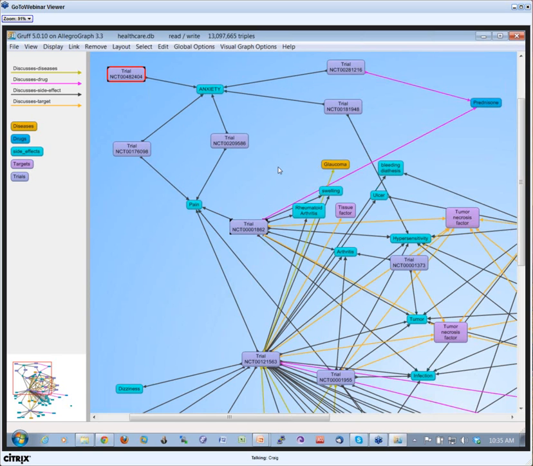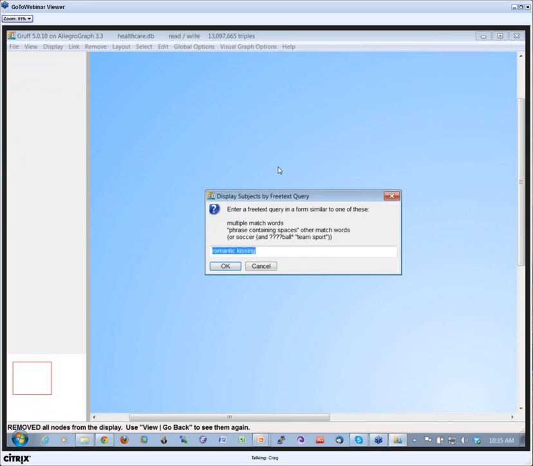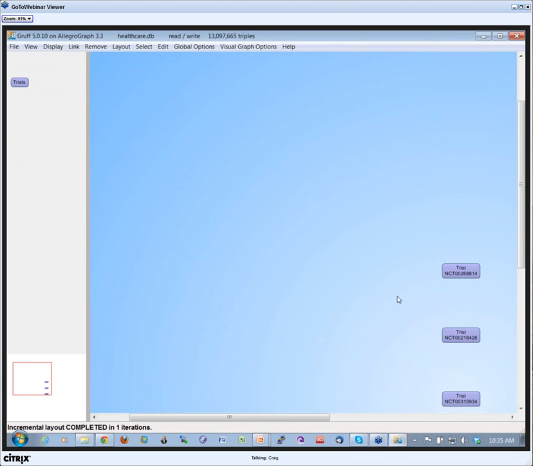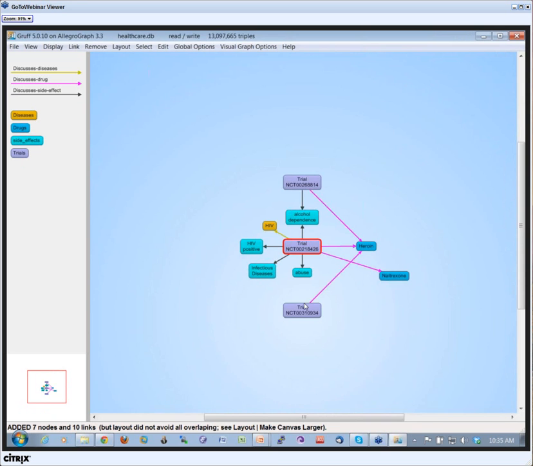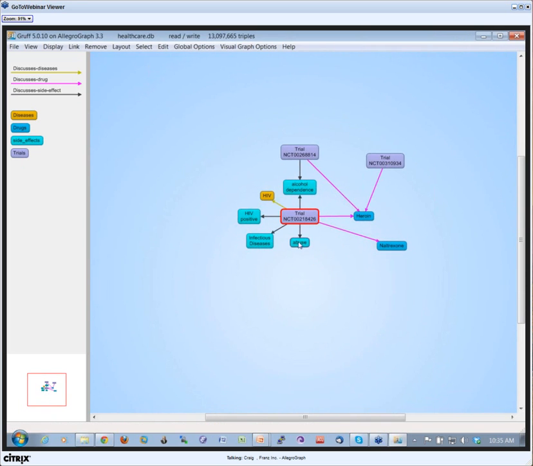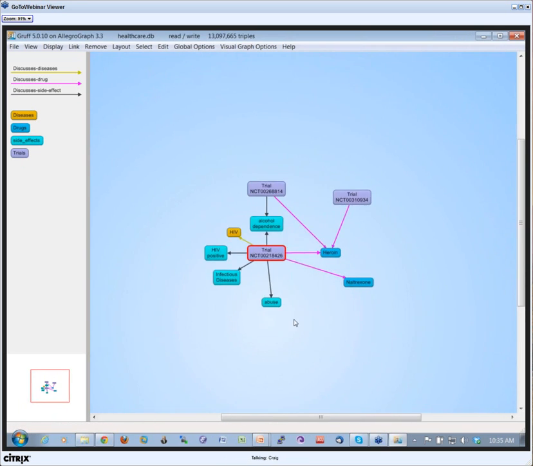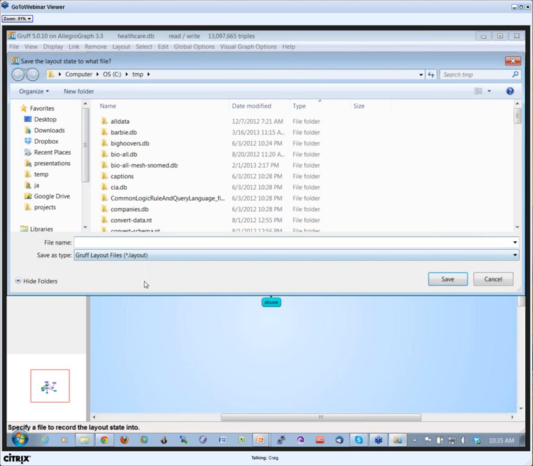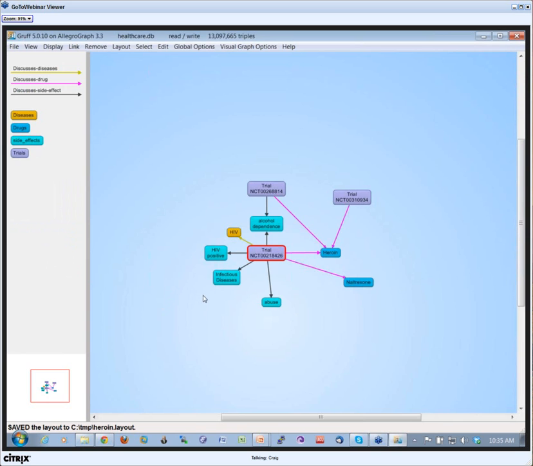Then some final things. Let me delete the graph again. Let me get something like heroin. And get some clinical trials on the screen. Let's see how they link together. Then one thing I can do is, say I find there's an interesting pattern, I can actually save a layout. So I can save layout state. And I can say, heroin. So now I have a layout.